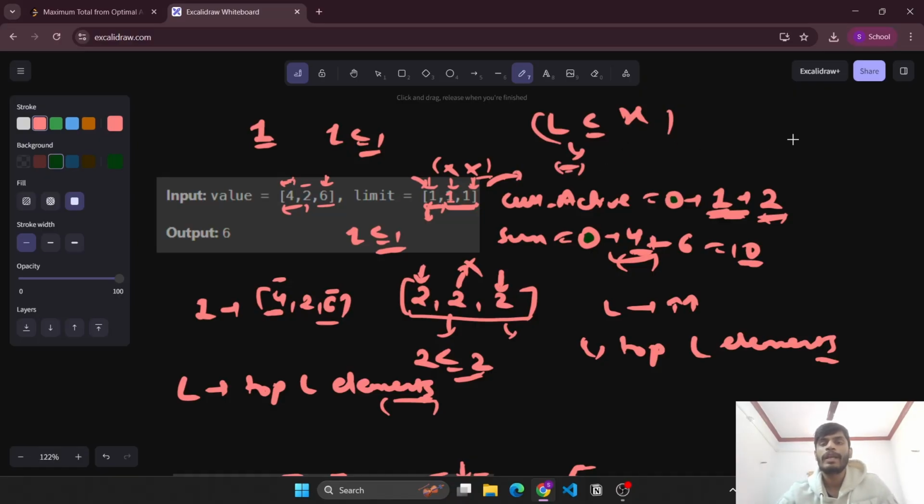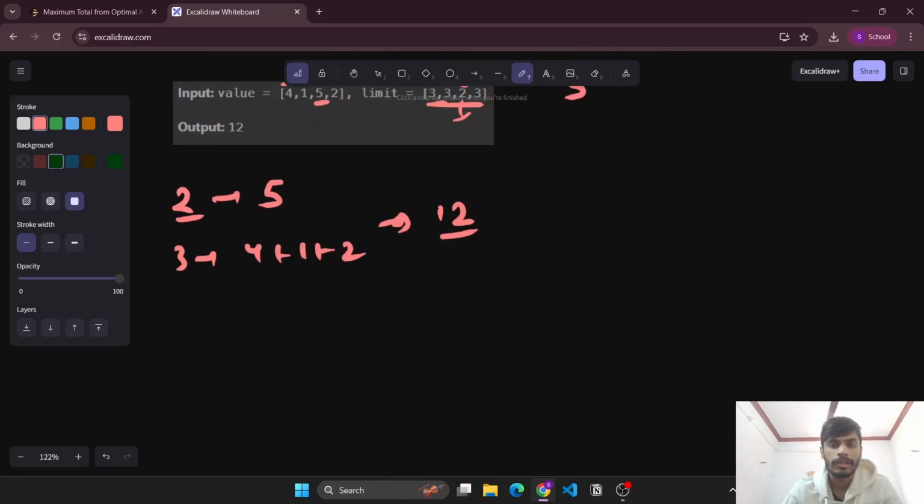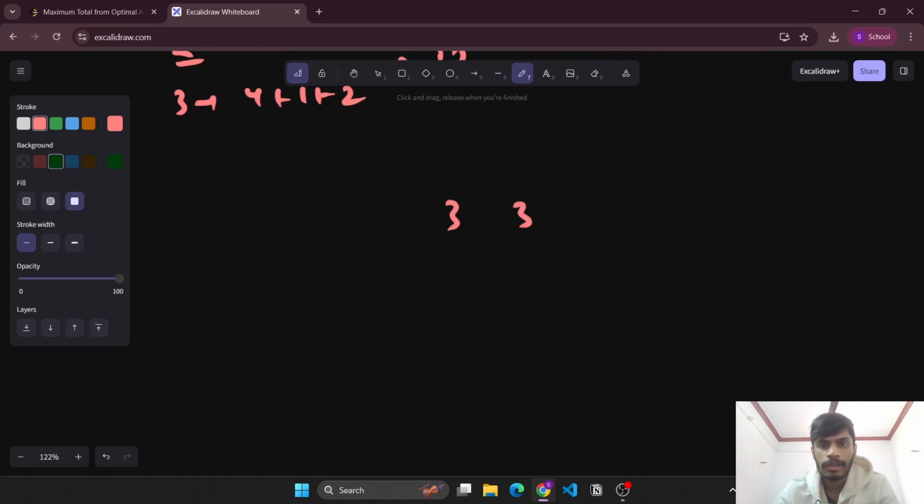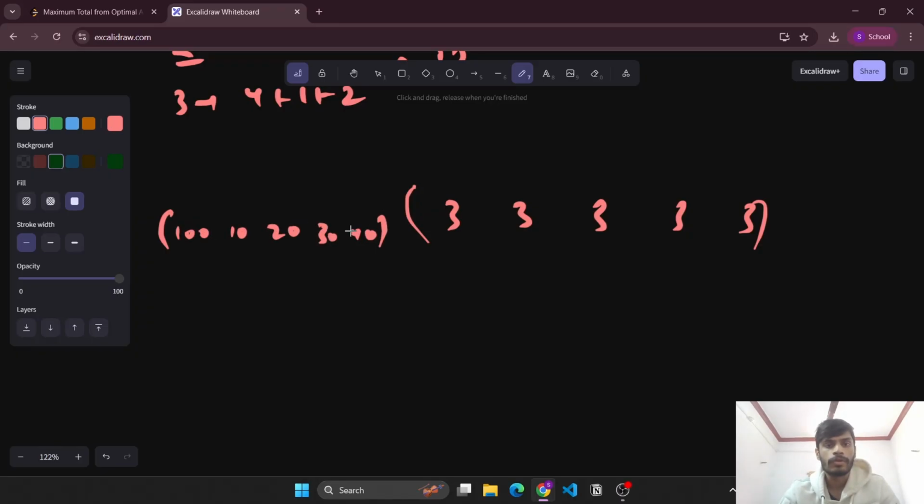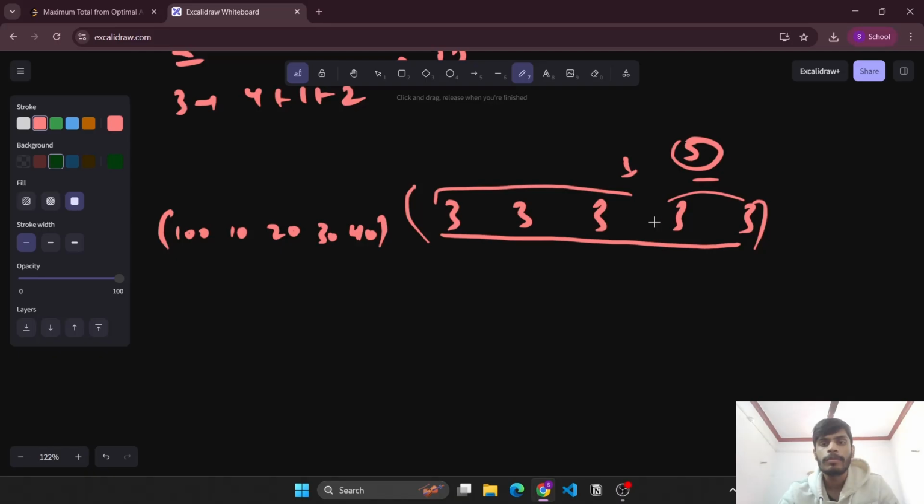Okay, suppose in this example we had limits 3 3 3 3 3, and we had the values 100 10 20 30 40. Since for limit equal to 3 we have 5 elements, we'll be able to activate at most 3 elements. And which 3 elements will we be choosing? We'll be choosing the top 3 elements. The top 3 elements will be simply 100, 30 and 40, and that will be the maximum sum of value that we can get in this.